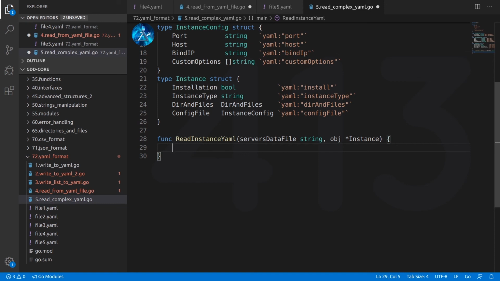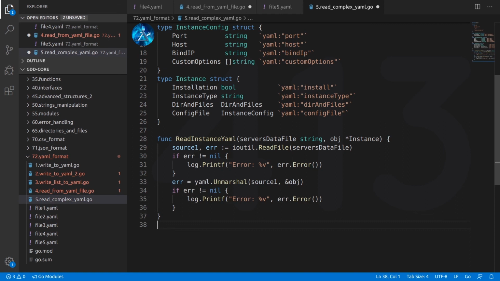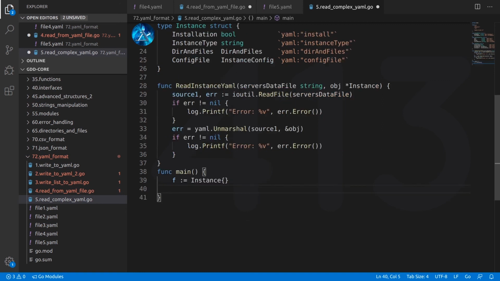Inside of our function, first we will read specific file. Then, after that, we will take our source1 variable to unmarshal that YAML to specific object. But now we want to take location of our second input variable as alias obj. That's how we will unmarshal our source1 variable immediately to location of our second input variable. Let's now execute this implementation inside of our main function.